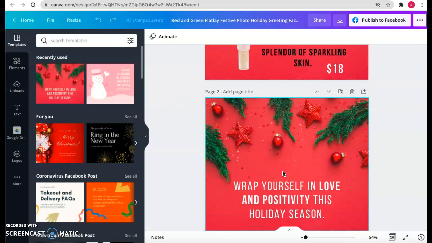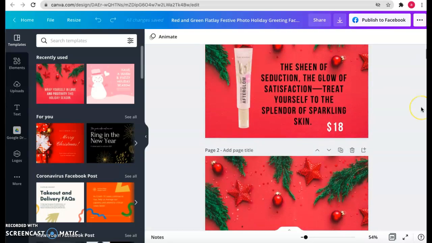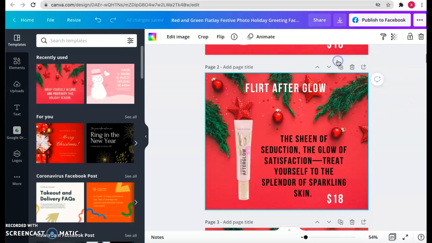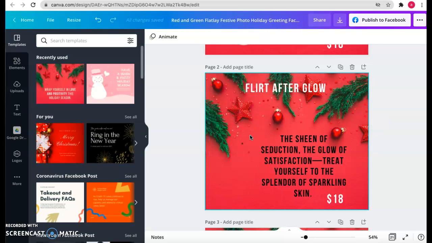If you get to the bottom and there's no more pages, all you have to do is hit this little plus and it's going to duplicate another slide and you can edit however you need to. So for instance, we'll go ahead and duplicate this one so it has everything you need to go ahead and edit. We're going to delete the photo. We're going to click on it and hit that delete button.